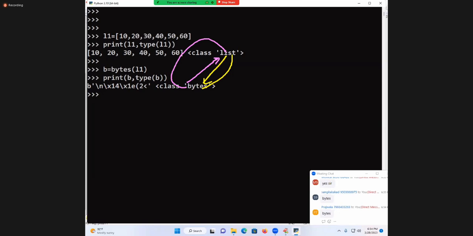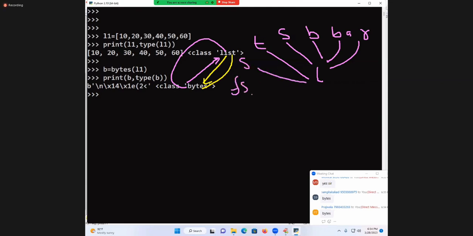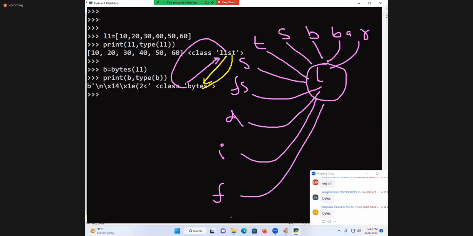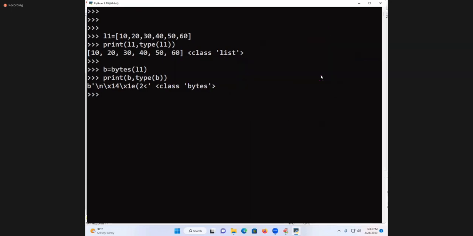Bytes to list. That means I want to convert string data to list, bytes data to list, bytearray data to list, range data to list, tuple data to list, set data to list, frozenset to list. Even I can convert dict to list. These many objects you can convert. Int to list, float to list, complex to list, bool to list also you can convert. Did you understand my point? These many number of objects you can convert.